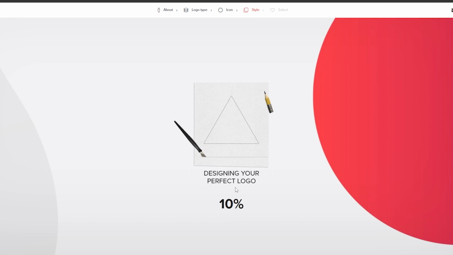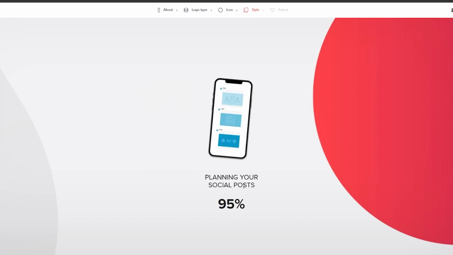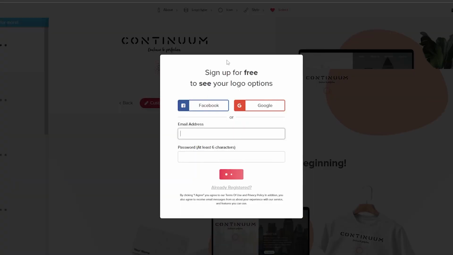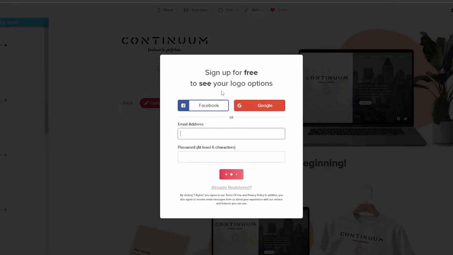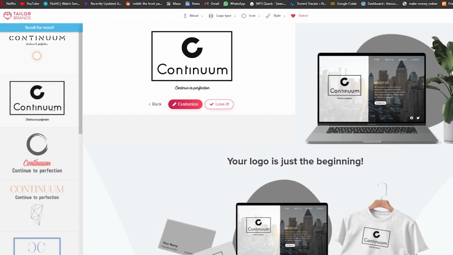And then over here, wait for a couple of seconds. It's going to design your logo, your business cards, and plan your social media posts. And then boom, you have yourself a logo. Next, all you have to do is just simply sign up for free to see your logo options. And then over here on the left side, you have a bunch of different logos that you can choose from and you're good to go. So that is how you create a logo in less than a minute.